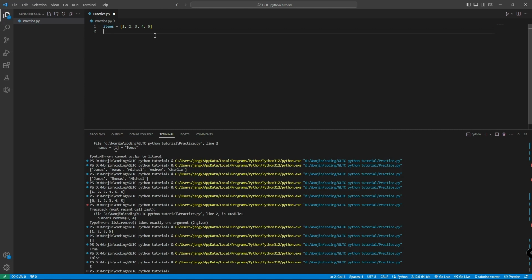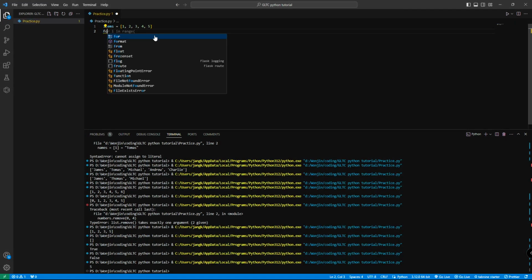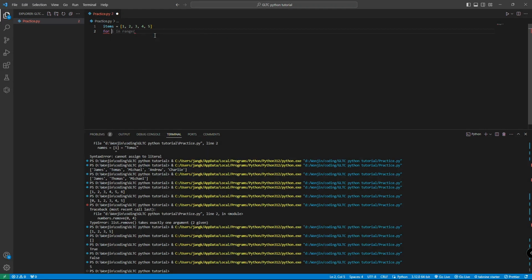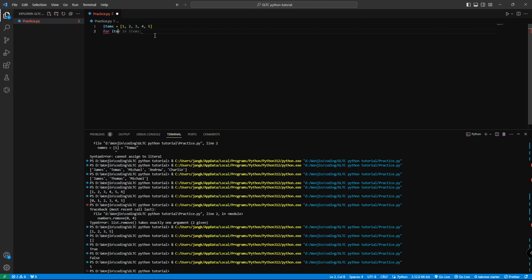Let me show you. So we are not going to print the entire list. Instead, we are going to type for. Now we declare a variable which is called the loop variable. Let's call it item. Then we type in and our variable name which is numbers.